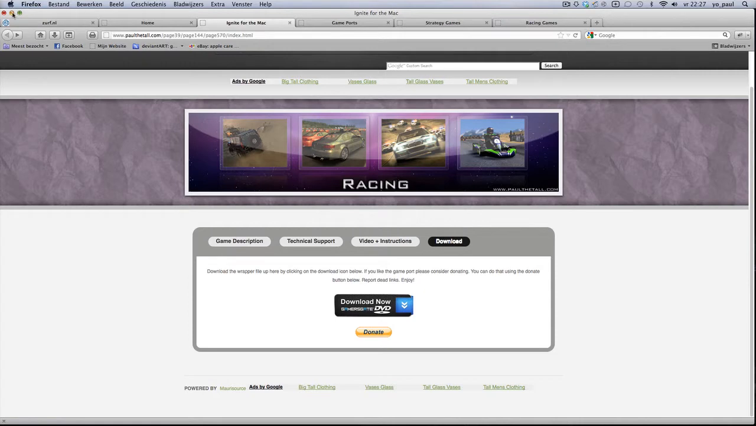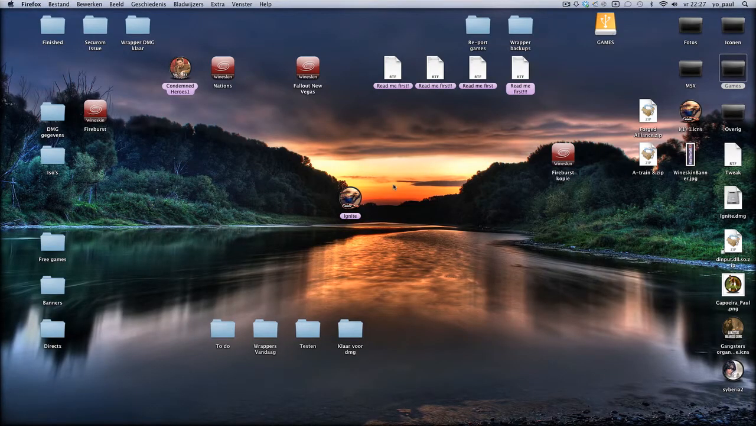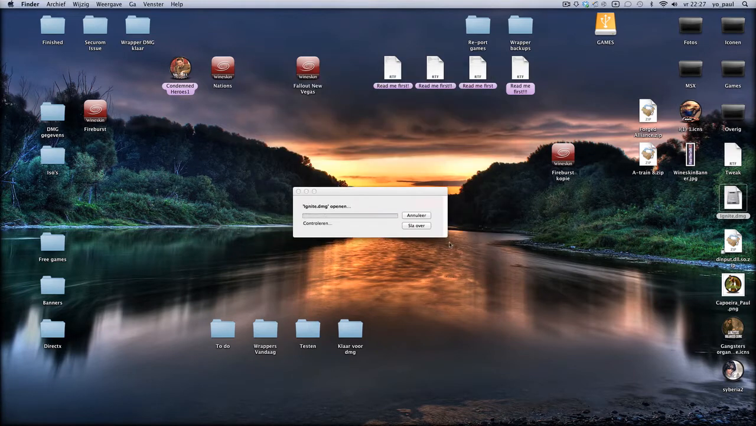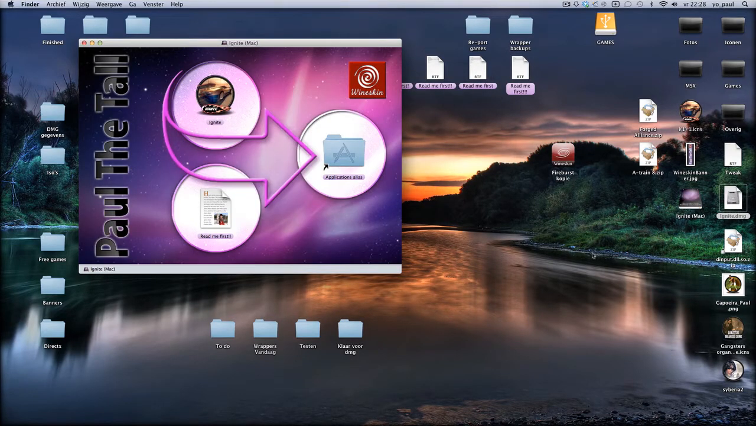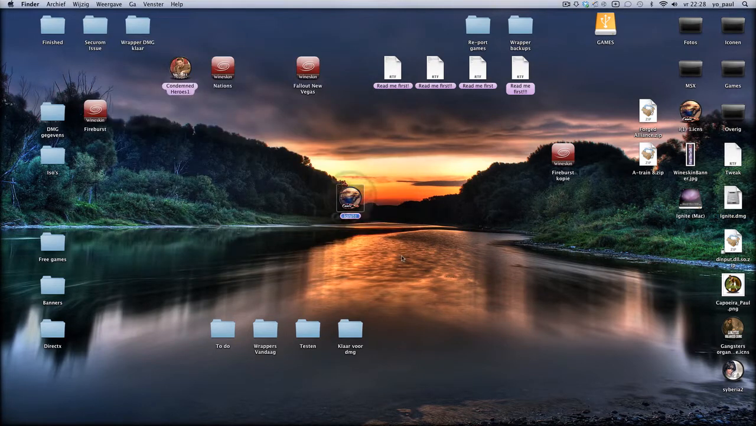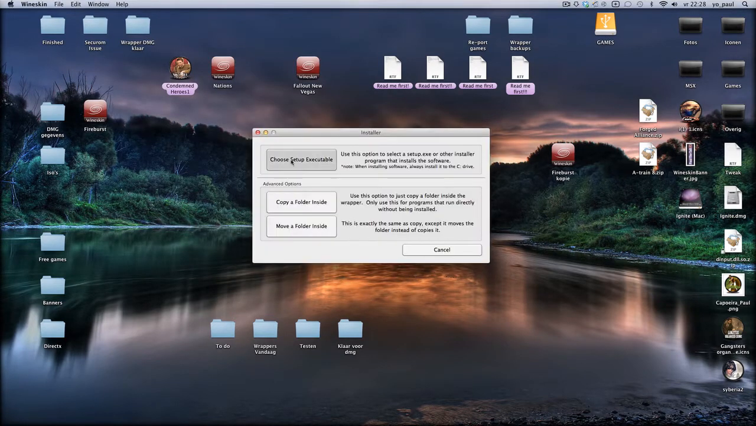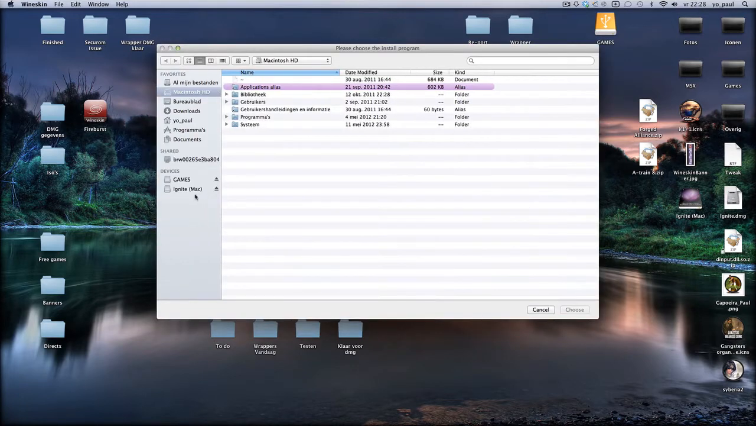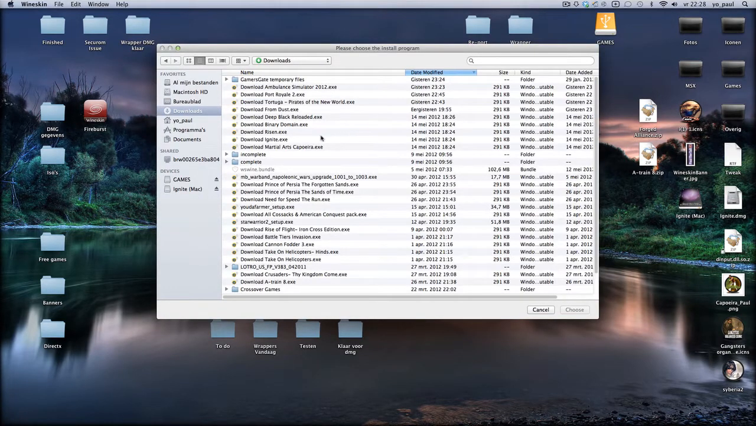Then, after downloading the wrapper, you can double-click the wrapper, the DMG file. You click agree. You can skip this. You move the wrapper to the desktop using this way, or application folder, doesn't matter, as long as you don't install it in the DMG file. Then, double-click Ignite. Install Windows software, choose setup.exe. Then you go to the game.